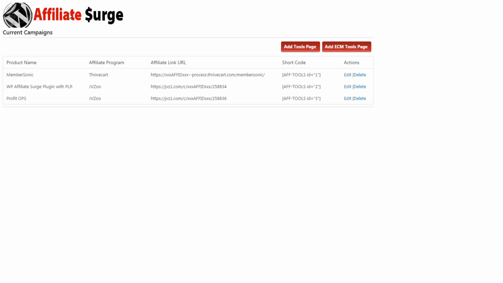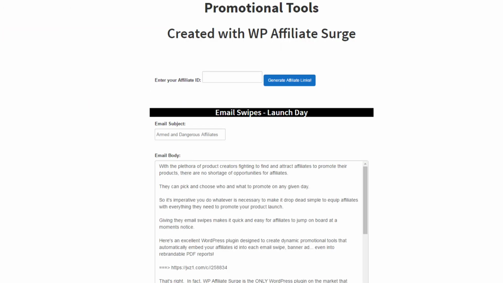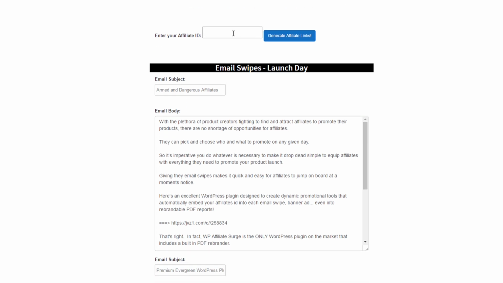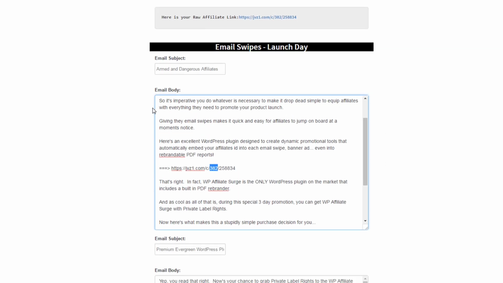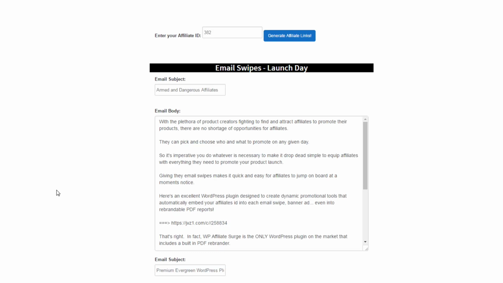And now when an affiliate lands on that page, they'll be able to enter their affiliate ID and click Generate Affiliate Links. And then all of the promotional tools you've created will automatically have the affiliate link updated. You'll see the dynamic token has been replaced with my unique affiliate ID. And all an affiliate has to do is copy and paste these tools, and they're ready to go. Start promoting your products.